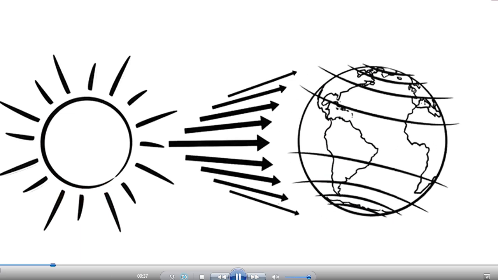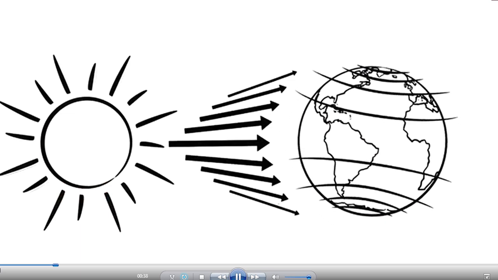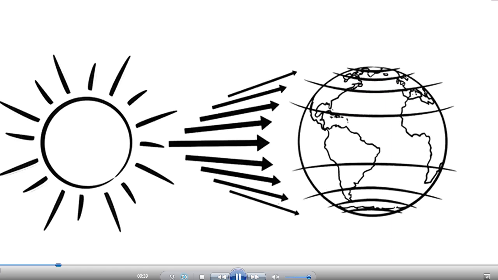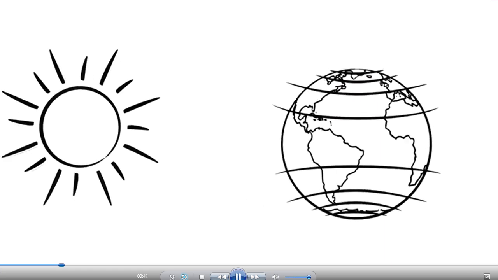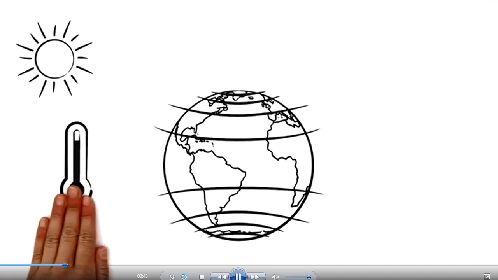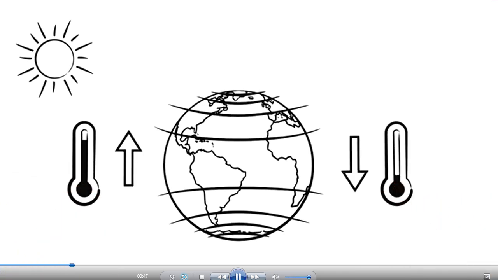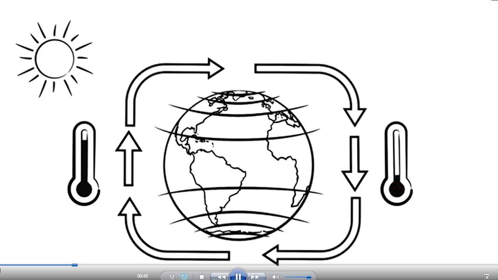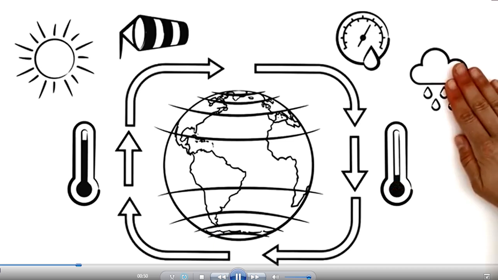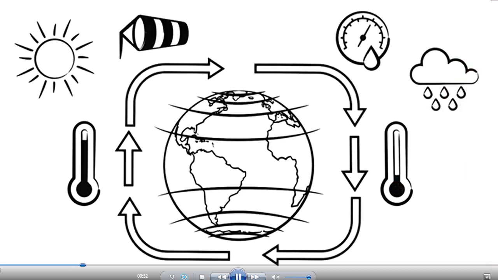Depending on the position of the Earth relative to the sun, it heats the land and water more in some places and less in others. In this process, warm air rises while cold air sinks. This results in wind, water vapor, and rain clouds. All this contributes to climate distribution.